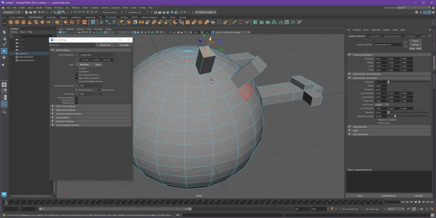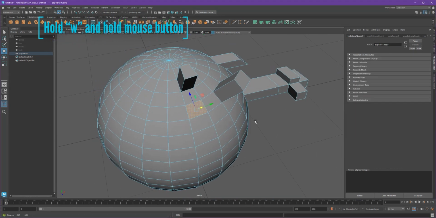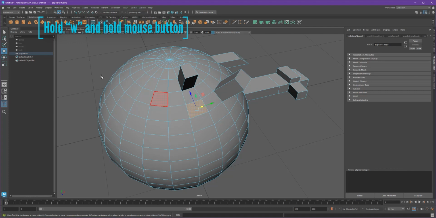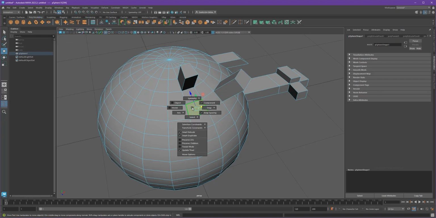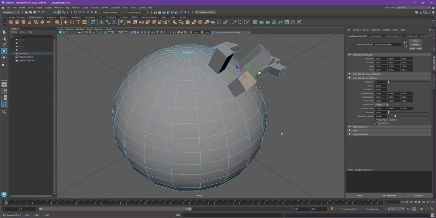The other way of changing your axis is to hold W, because of the Move tool, hold W, and then hold your mouse button over your selection, like that. And then we can go Object, we can go World, or you can go Component. And again, hold Shift, and you will extrude it like that.